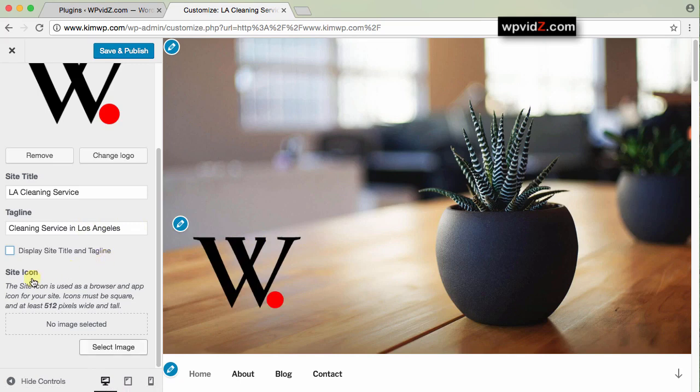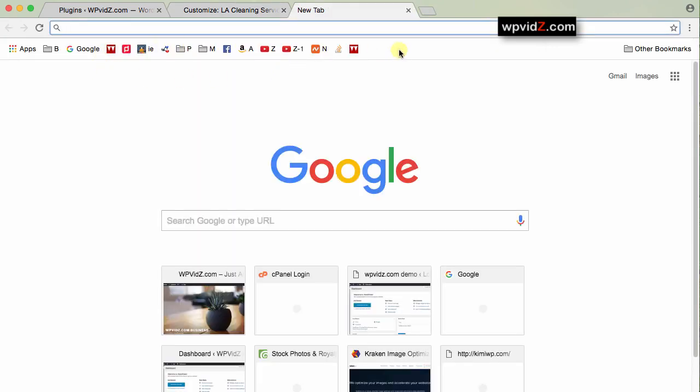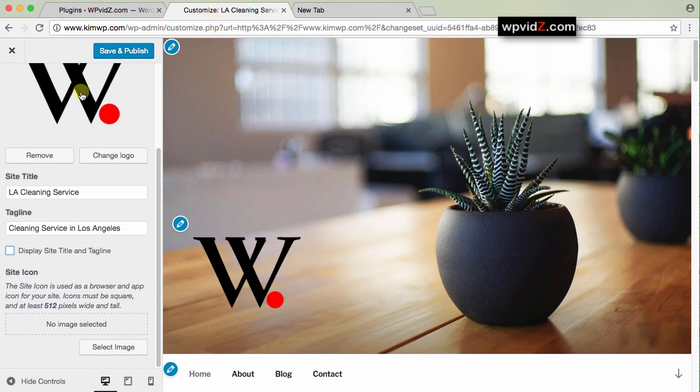Move down, we have site icon. So if you are wondering what this site icon actually is, if I am on my browser, on my bookmark toolbar, you see that I have many icons there. For example, a Google icon, and then the Facebook icon and Amazon icon. They are also called favicon. This red icon, for example. So I have this favicon, which you also have on your customizer options.